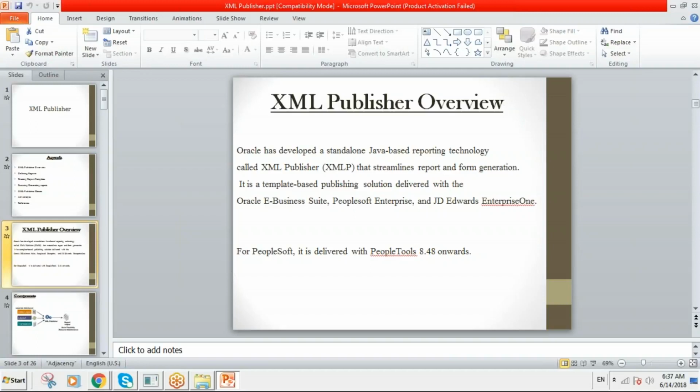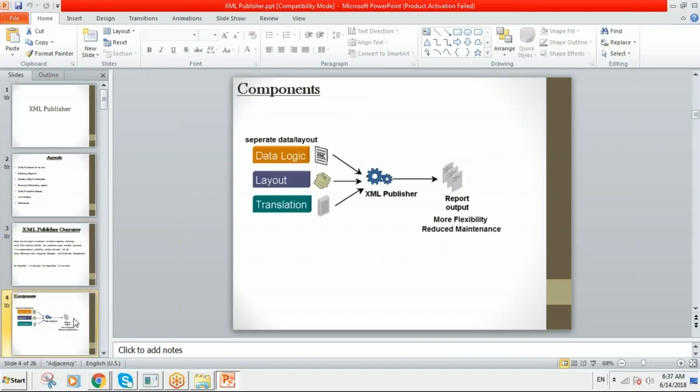We are all on later versions. To generate a report via XML Publisher, we need a data input, we need a printable layout, and we need to transfer the report. Even whenever we are writing an Application Engine or SQL, we will get the data. There also we need a data source in the name of SQL.